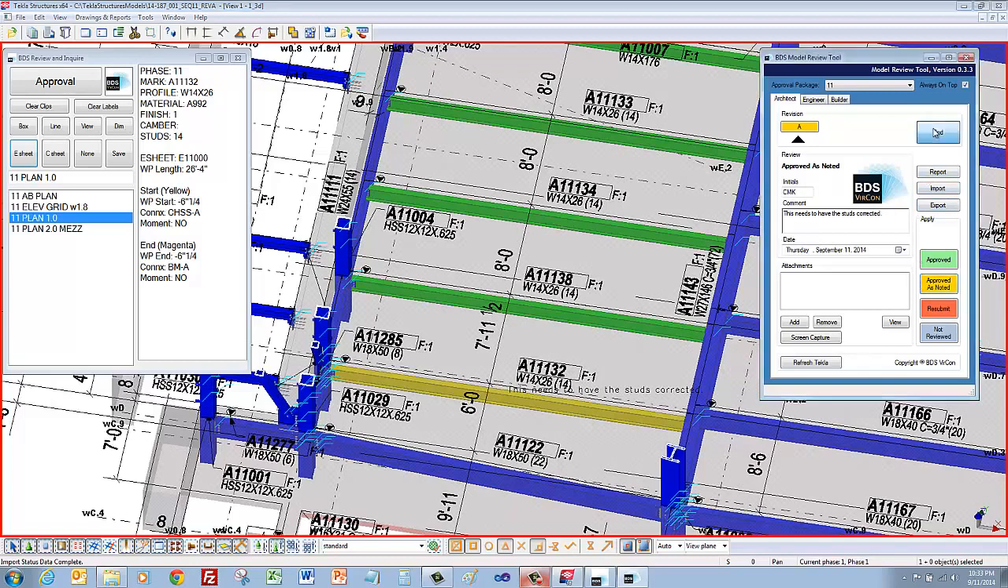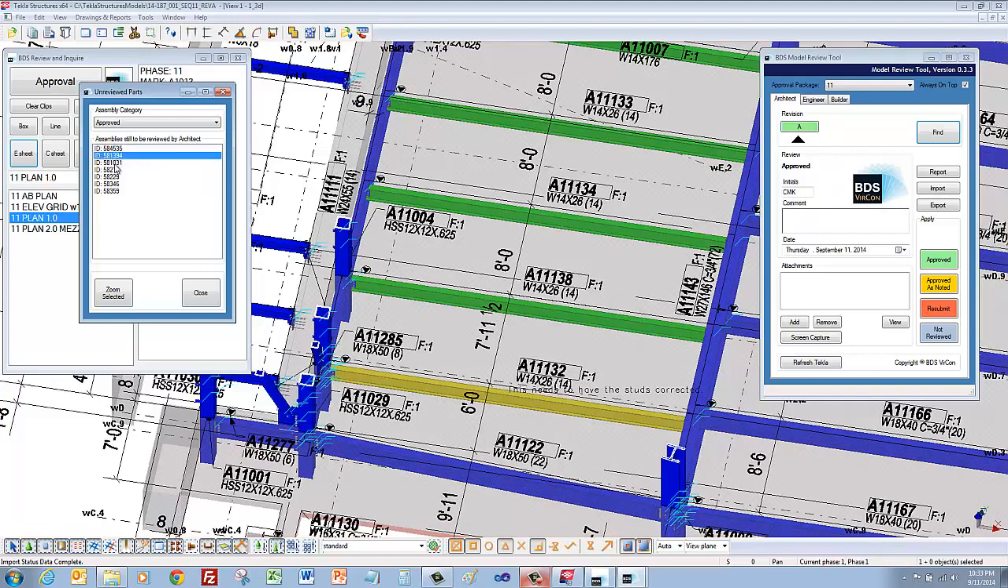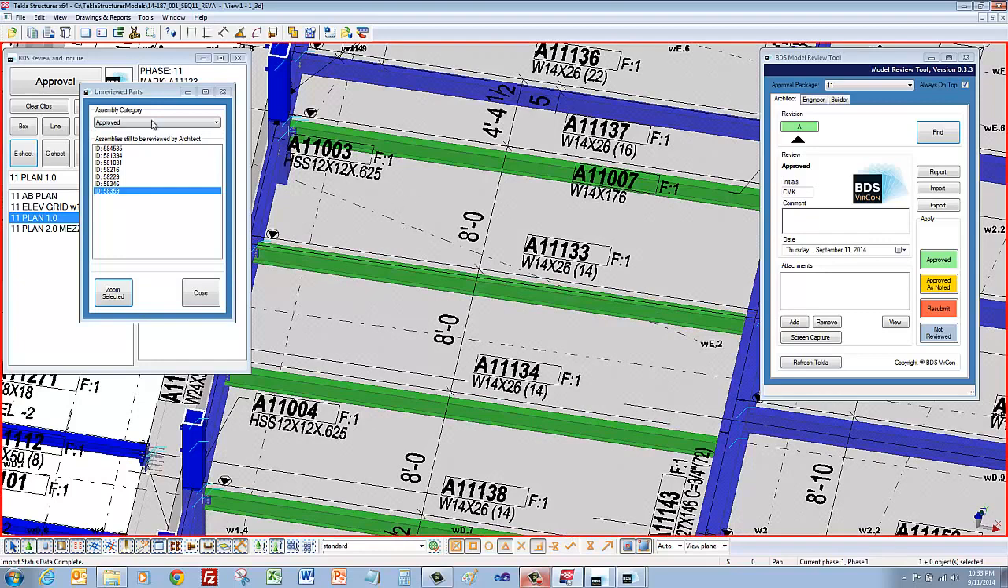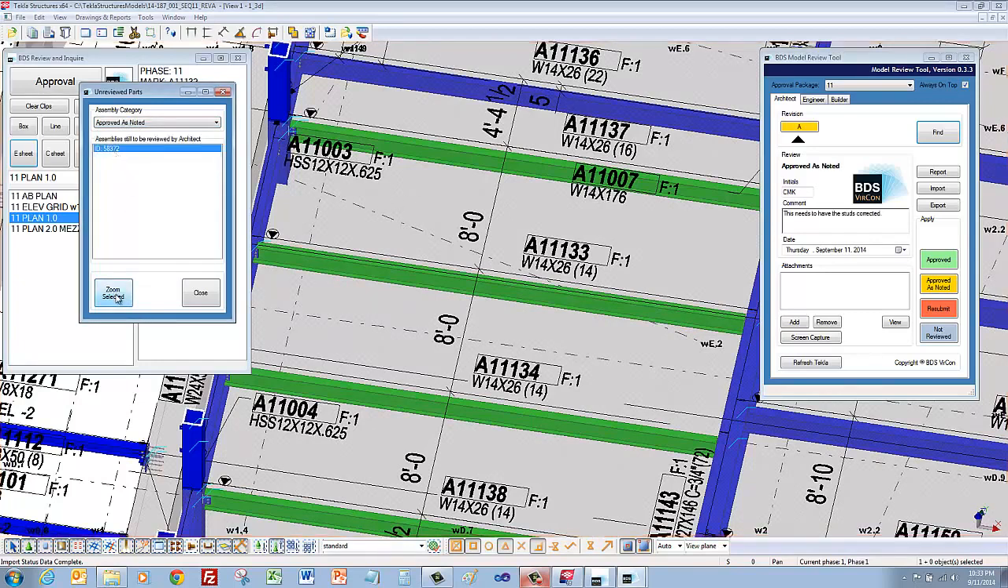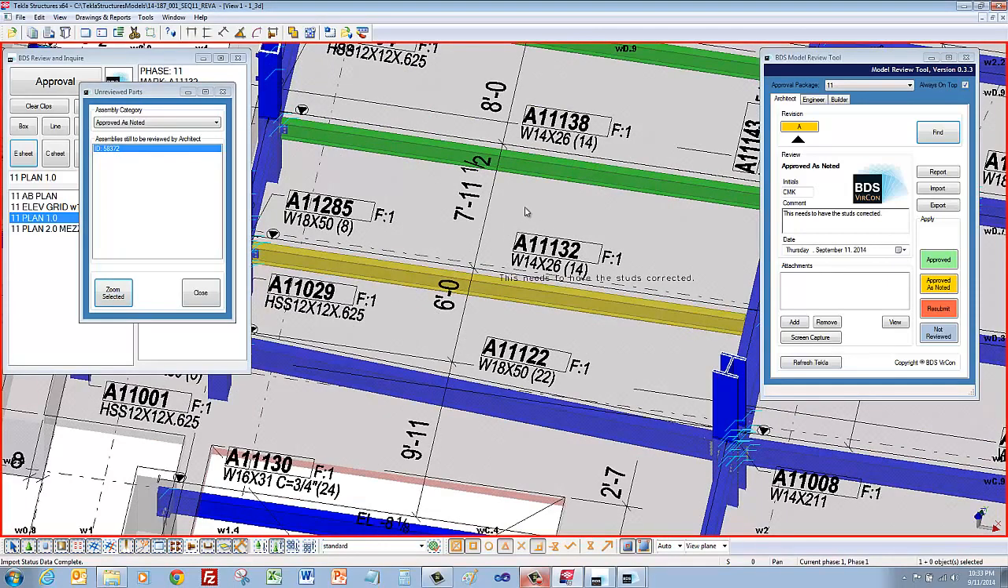If at any time you want to find anything that you've commented on, we can easily go to the different statuses, such as approved, and we can see all of the pieces that we've approved. When we select them here, they will actually highlight here within the model. If we press zoom to selected, it will zoom us to that particular location. Let's go ahead and find the approved as noted. We have one item here, zoom to selected, and now we can easily see that particular item.